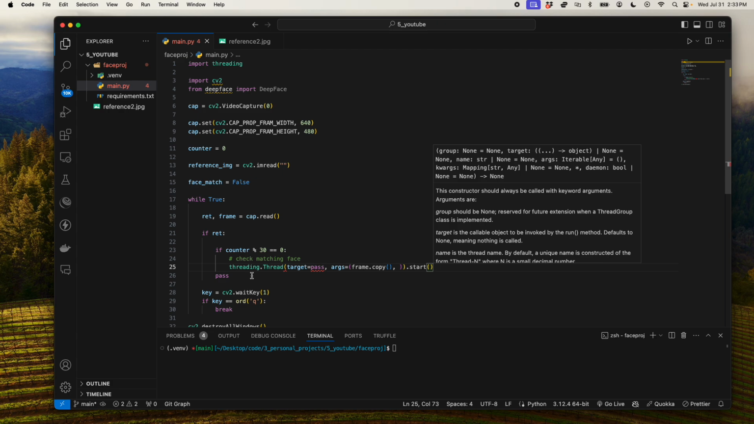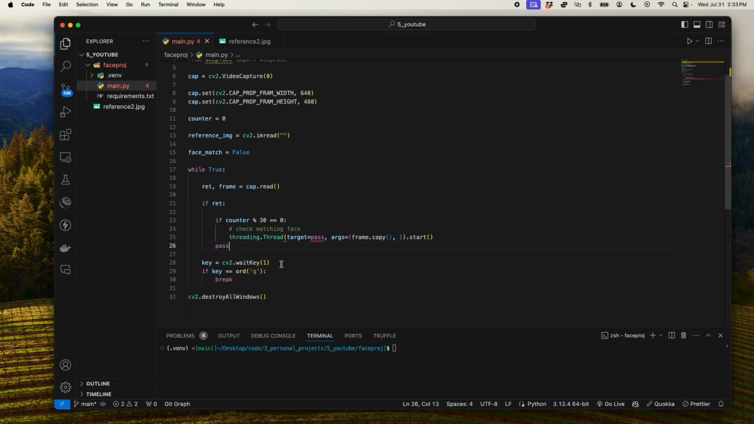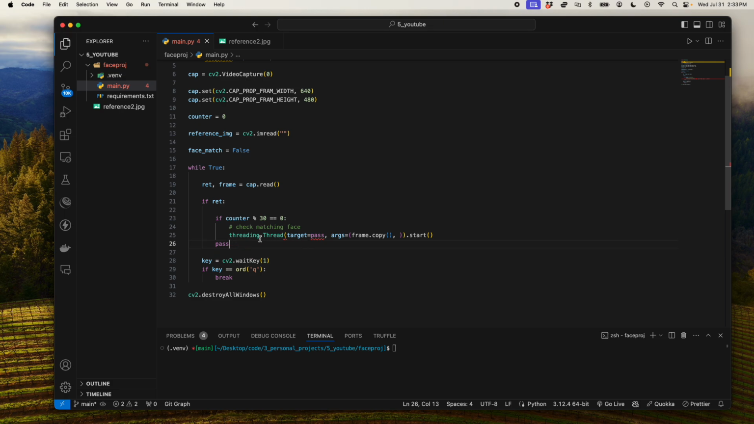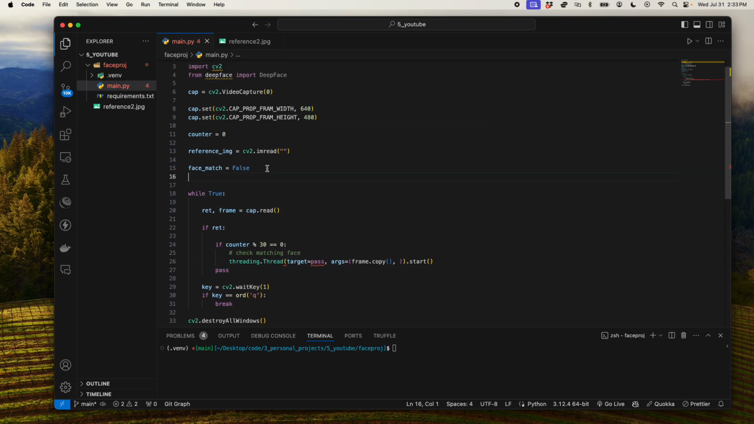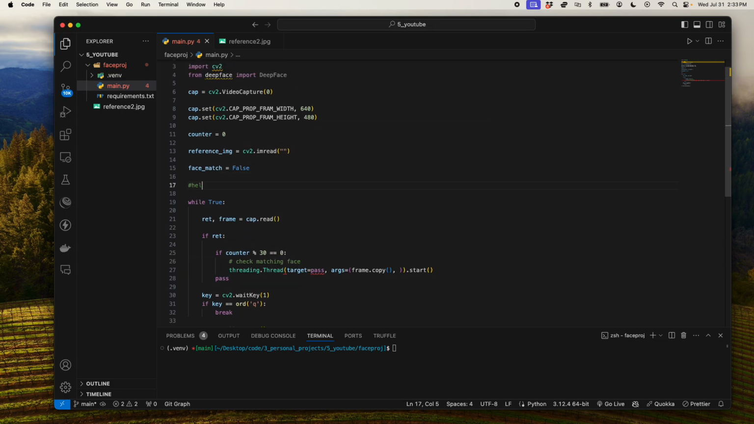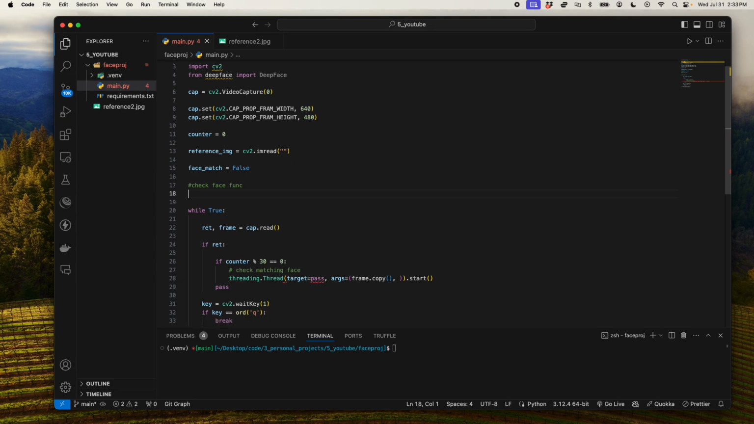All right. So let's build that out. Let's come up here. We're going to go to helper. This is going to be our check face function, and we're using Python today. It's going to take a frame from our webcam, right?